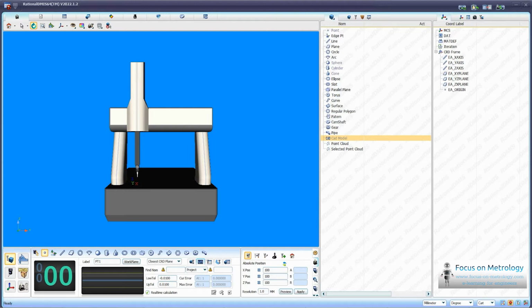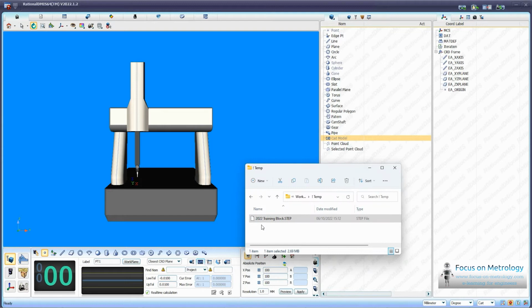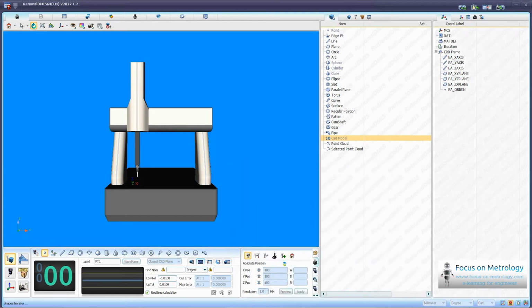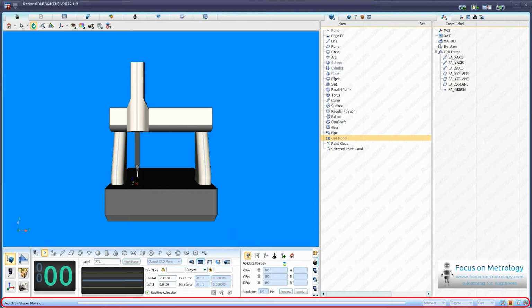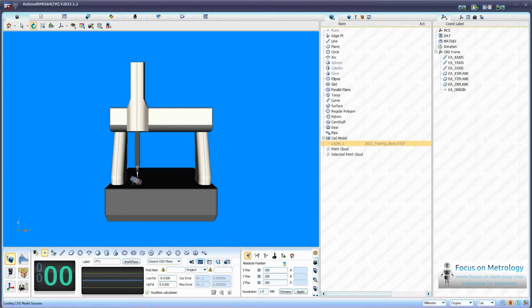Firstly, load the CAD model into Rational DMIS. I will do this by dragging and dropping the model into the graphics area. The CAD model will load and display its progress in the status bar at the bottom of the screen. When the model is loaded, it will be displayed in the database.